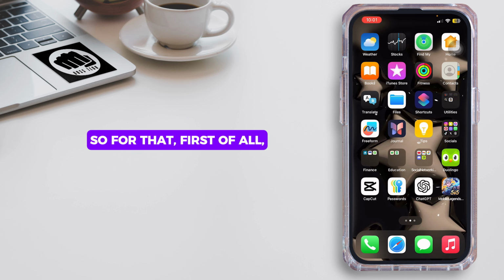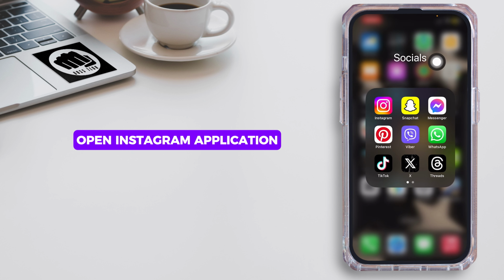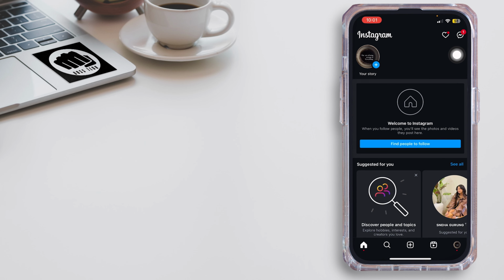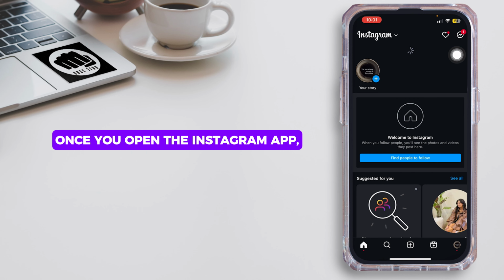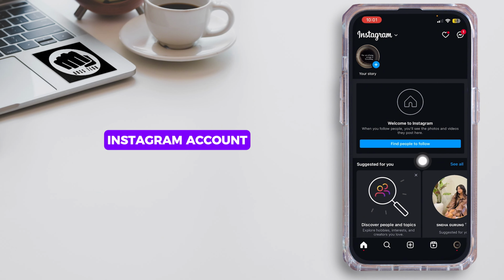So for that, first of all, you want to go ahead and open the Instagram application on your mobile device. So go ahead and open it up. Once you open the Instagram app, simply log into your Instagram account.